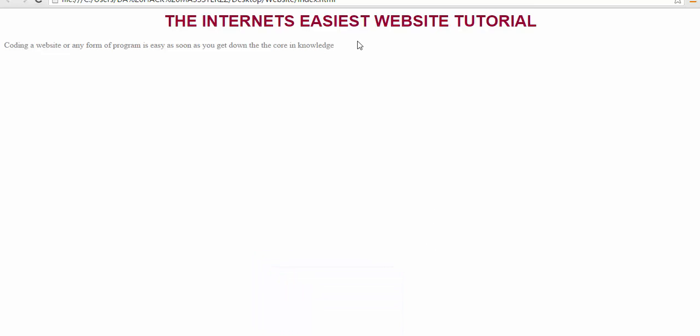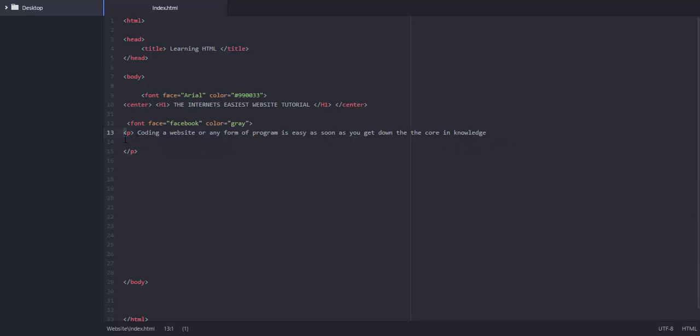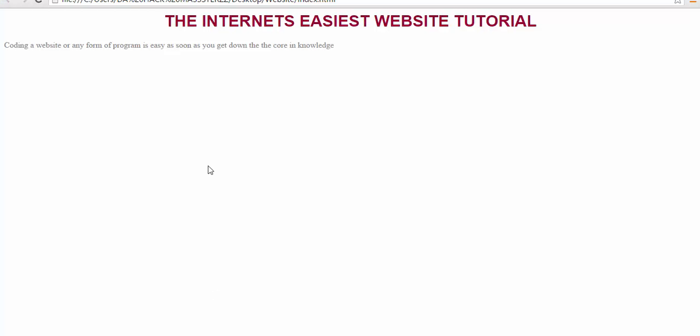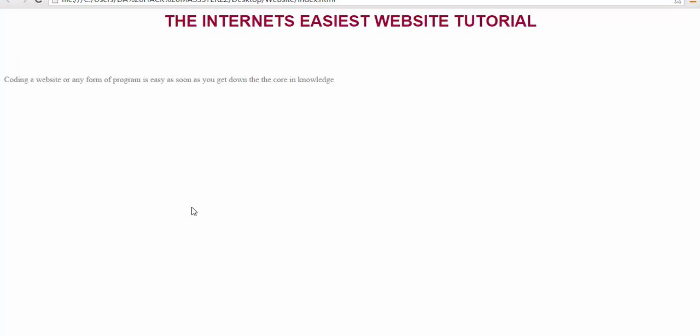And say we want to drop this down quite a bit, we use something called BRs. That is, basically called breaks. Save that, and as you can see, it'll go down a bit. Say we want this to go down times 3. Save. Yeah, I'd say that looks more representable.